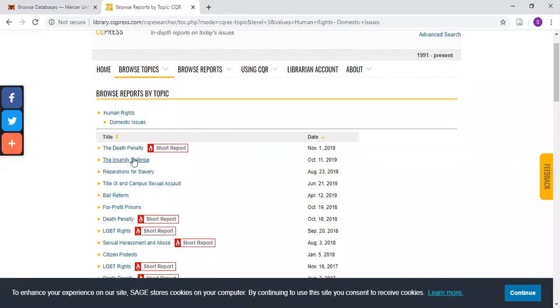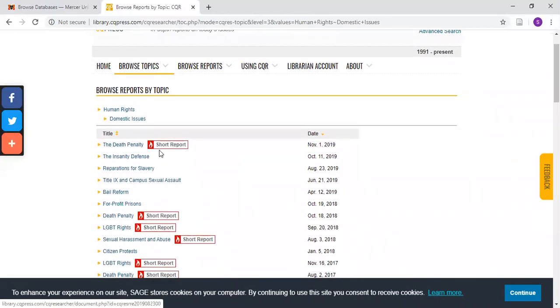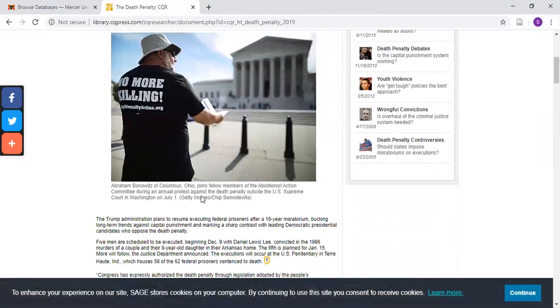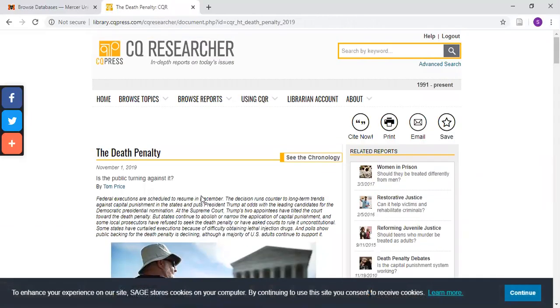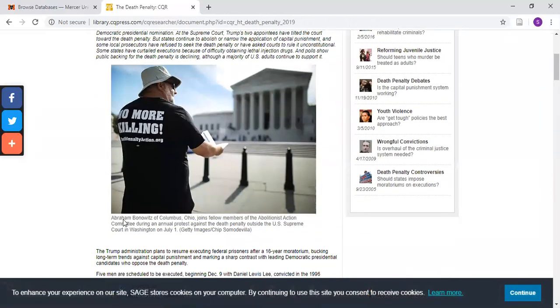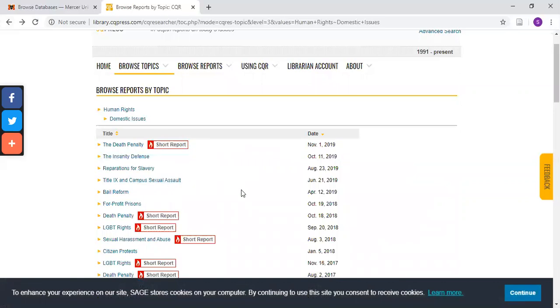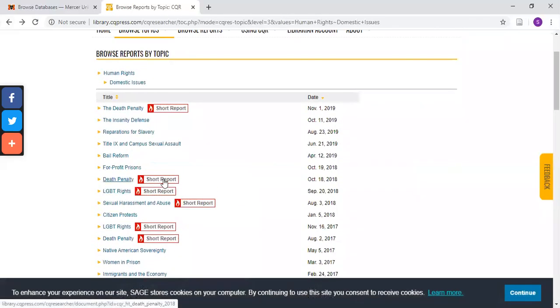All right, now I'm seeing some pretty interesting things, but I'm also seeing this little red icon here that says short report. I will click on this first short report. So short reports are only the introduction to topics, which still might be very useful to you, but don't think you're missing out on something or you're crazy if you do not see the features over on the side that I showed you earlier. Short reports only have the introduction to the topics. I'm going to go back and look at some of these other ones that don't have the short report here.